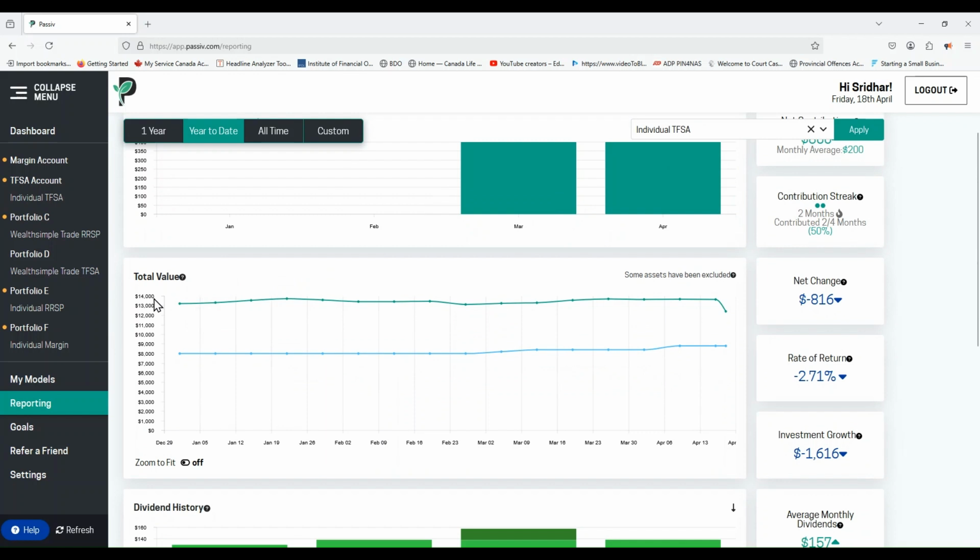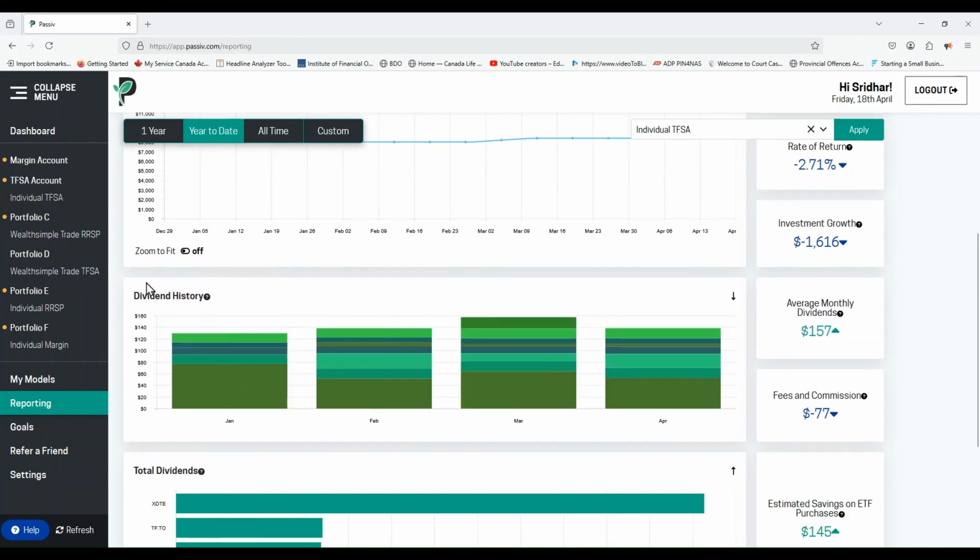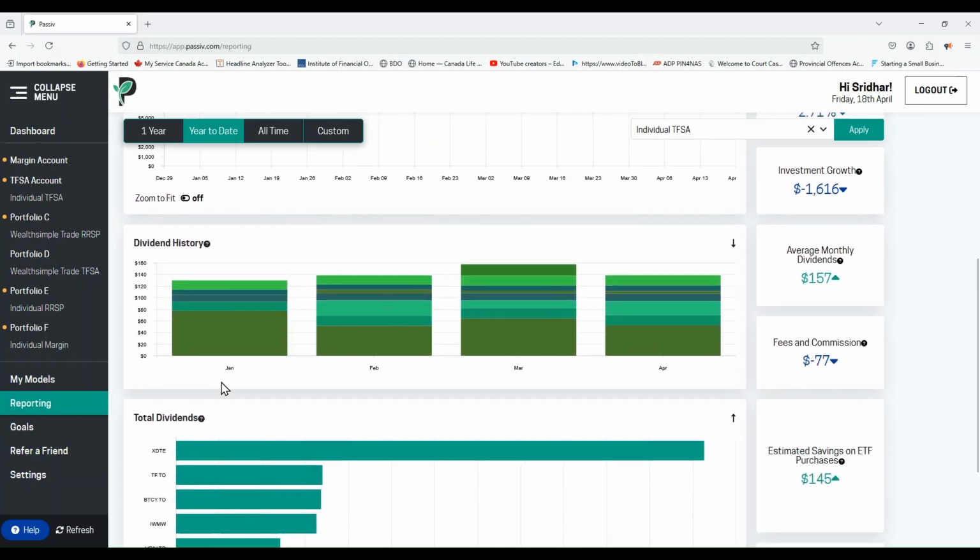I can see the total value of my account, basically the total value and total contributions. So total value is in green and total contribution is in blue, so I can see I am in a profit zone. And I can also see the dividend history, and it shows the dividend history from January to now. And you can see different breakdown, like dividends are coming from different funds or stocks. You can see that information here.